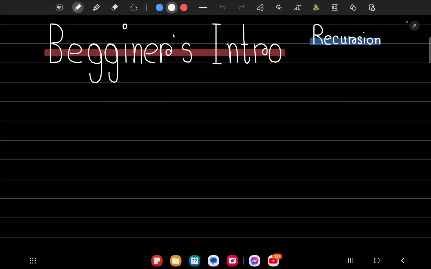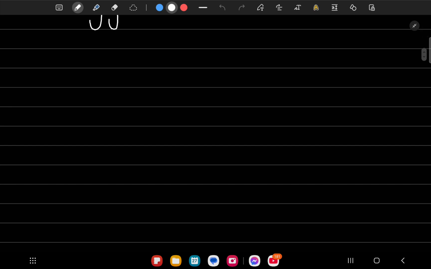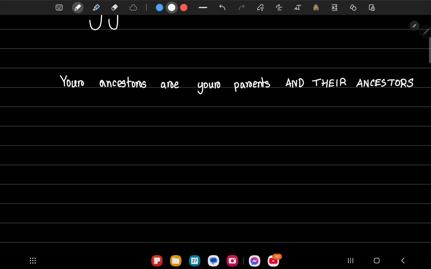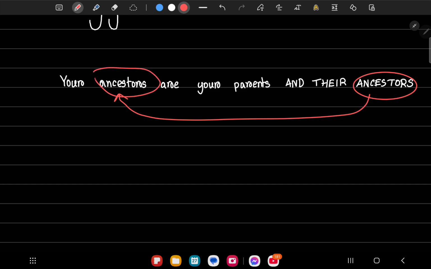Recursion is basically describing something with itself. So, what do we mean by that? A real world example would be describing who your ancestors are. Your ancestors are your parents and their ancestors. So, we use ancestors to define ancestors.